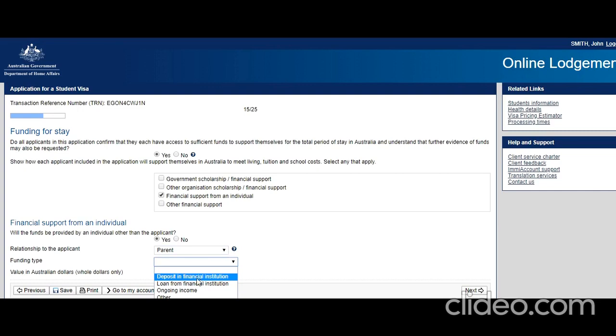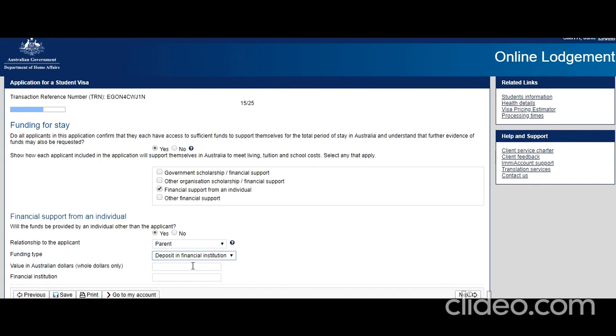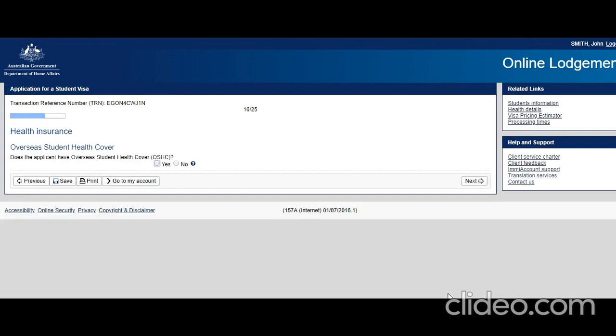Funding type: deposit in financial institution, loan from financial institution, ongoing income, other. Deposit in financial institution. Let's say, as I said, this guy is a millionaire, so I'm doing let's say 70,000. Let's make it a richer guy, so 90,000. Financial institution, Commonwealth Bank of Australia. Next, this is a dream case.